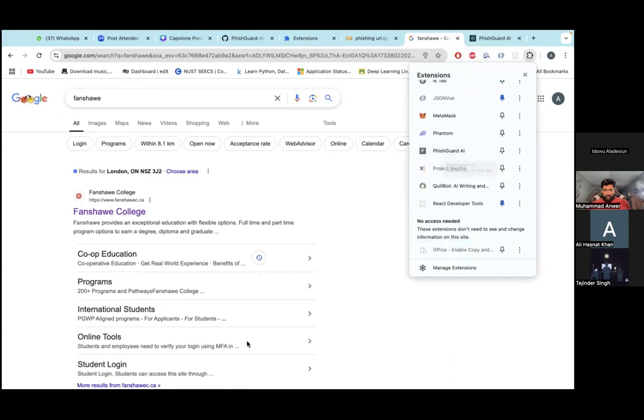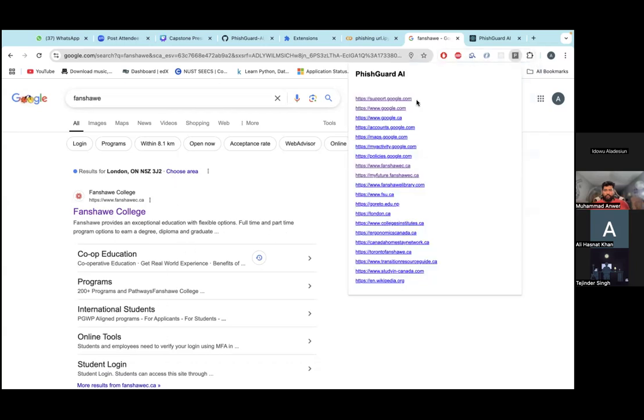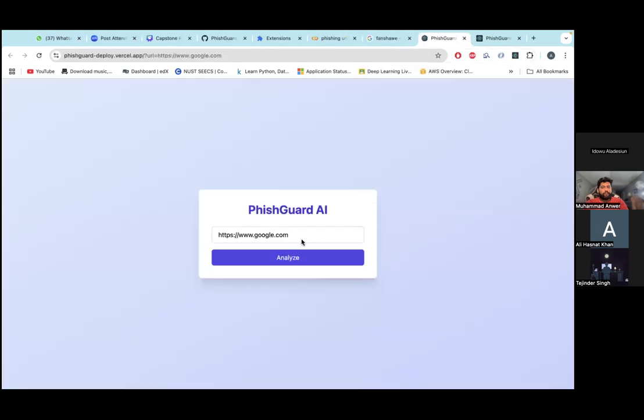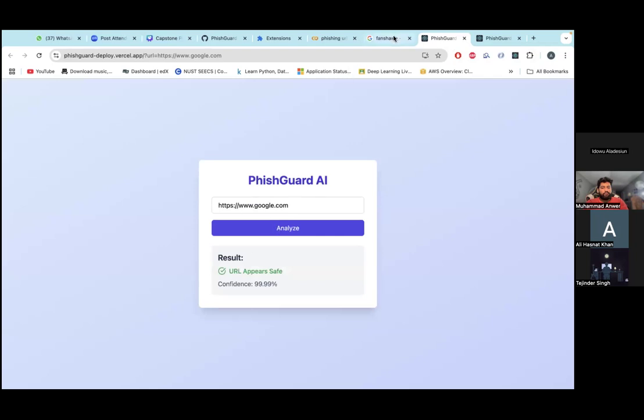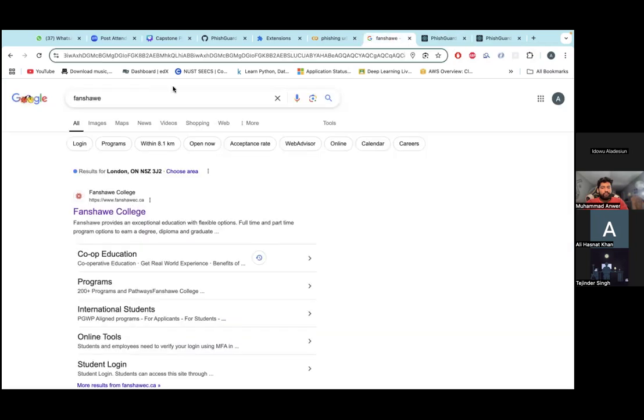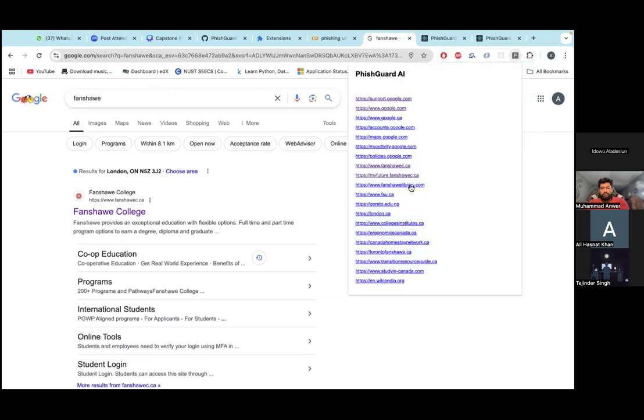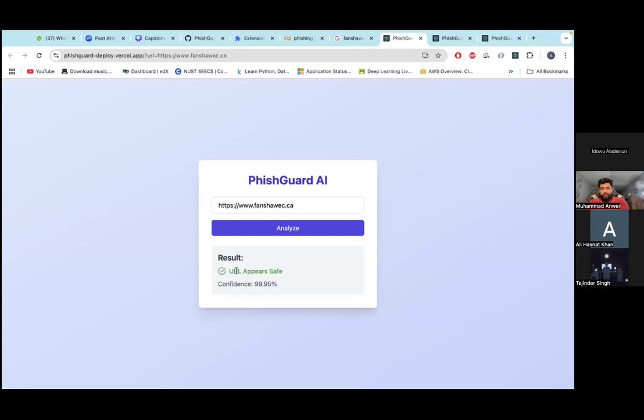It will find all the anchor tags in this web page and list them. We just use the domain name because our model is trained on just the domains. So it sees the domains and tells whether a URL is phishing or not. We can click on this URL and it will open our app and tell us whether the URL is phishing or not. Since this is a Google page, most of the URLs here are legitimate, so we will not find any harmful websites here. Let's try another one, fansha.ca. We can see that this URL also appears safe. So this was the complete demo.